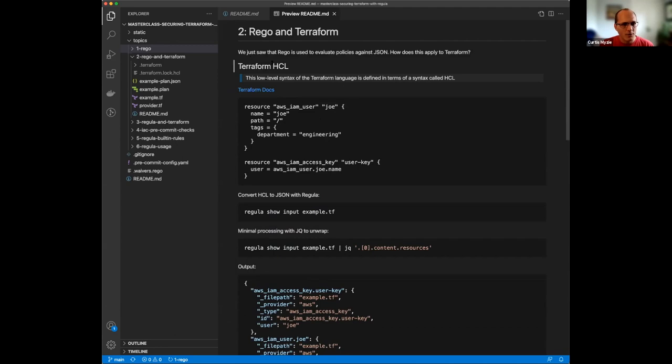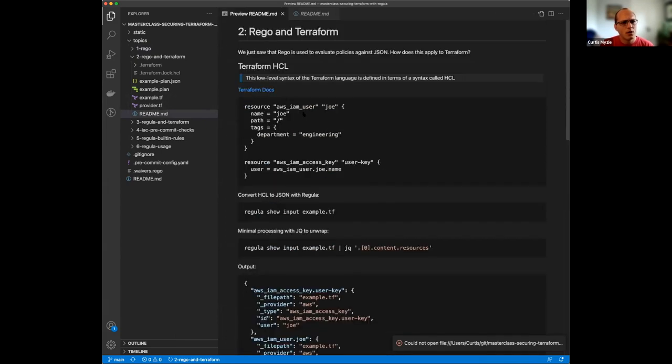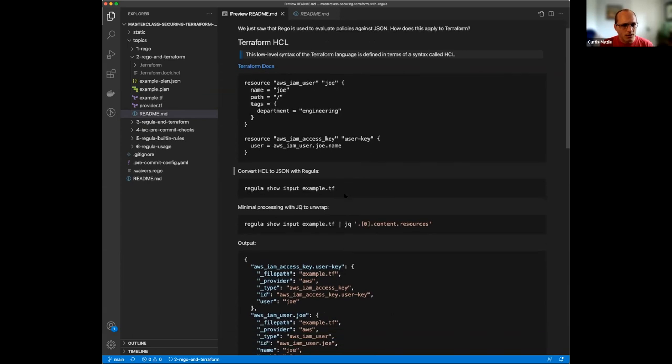All right, so Terraform source code, the syntax is called HCL. This is an example that's defining two resources, AWS IAM users and IAM access keys in this case. And so we want to be able to apply policy to check that for misconfigurations, for security issues. And so how are we going to do that with Rego? I'll give you an idea.